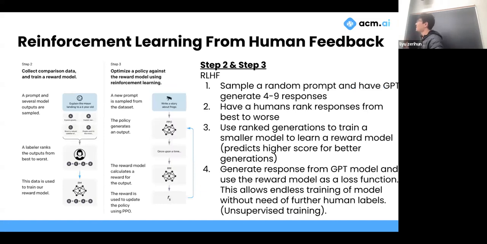So there's a second step they did though, not just this supervised fine tuning. This is a little more involved, but this is called reinforcement learning from human feedback, right? So this is step 2 and 3 of the InstructGPT paper. So they did fine tuning. Then, okay, they get GPT. Here, I'll just read it from here. Yeah. So they sample a random prompt, right? And say GPT, generate a bunch of responses, like explain the movie to a six-year-old. Okay, generate response, generate response, generate response.